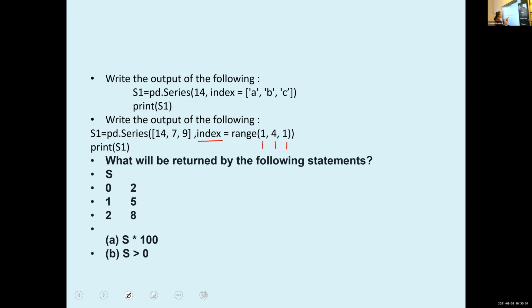So I will first write 1. After that 1 is incremented, so the next value is 2. After 2 again 1 is incremented, so the next value is 3. And this is the stop value. We are not including this 4 in the index because in the case of range we are excluding the stop value. The stop value is excluded in the case of range function. So the index values are 1, 2, 3. Then PD dot series, the data values are 14, 7 and 9. And one more output is there: dtype, it is int64.